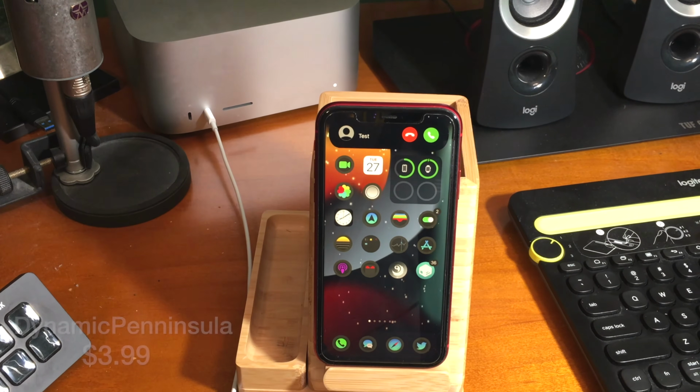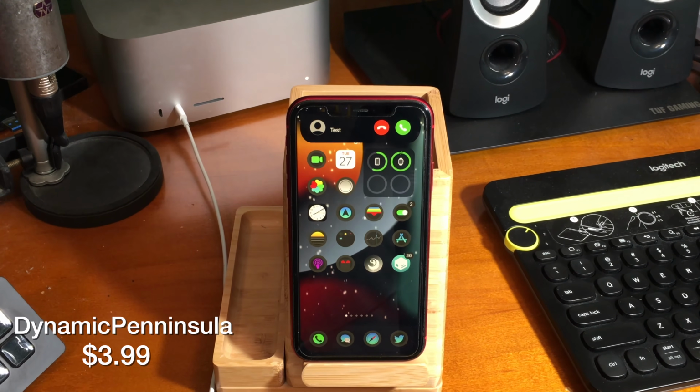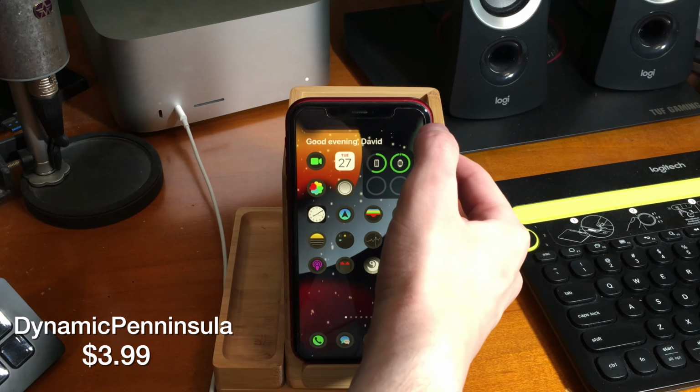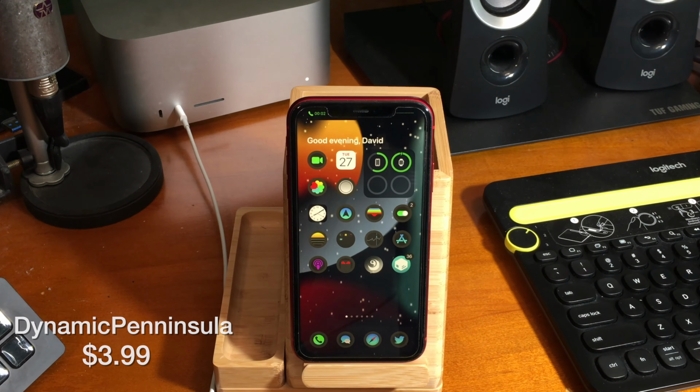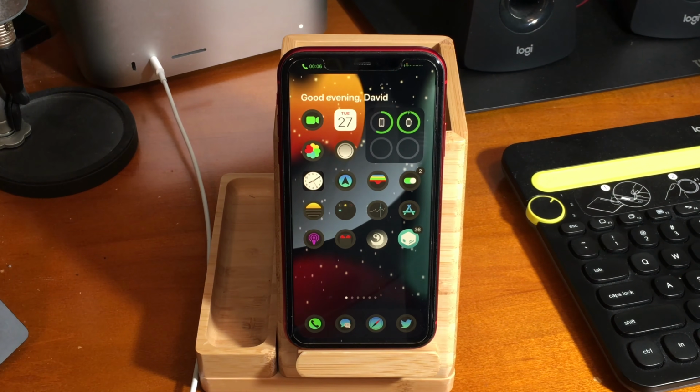DynamicPeninsula from developer Elias Limnios is a jailbreak tweak that brings Apple's Dynamic Island that was exclusive to the iPhone 14 Pro to older devices like the iPhone 10, 11, 12, 13, and even 14. Well, once there's a jailbreak for it anyway.